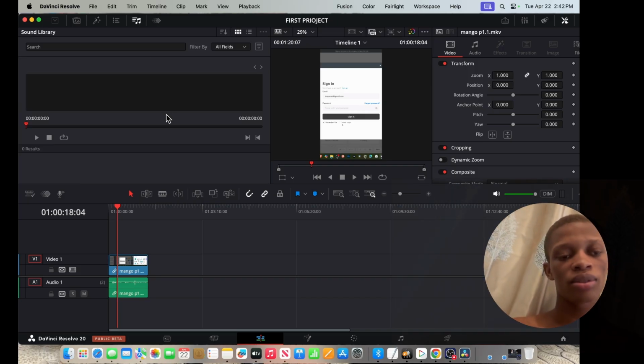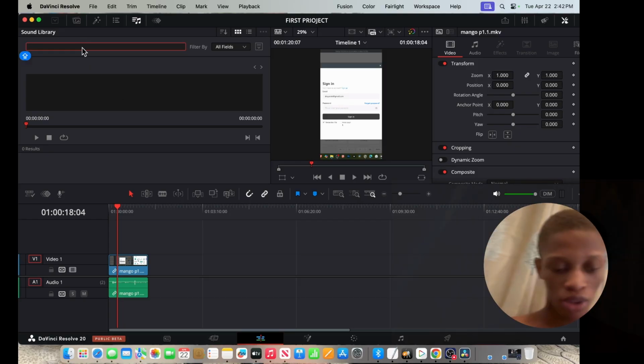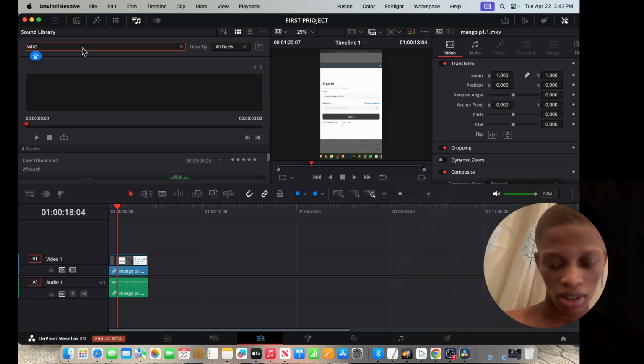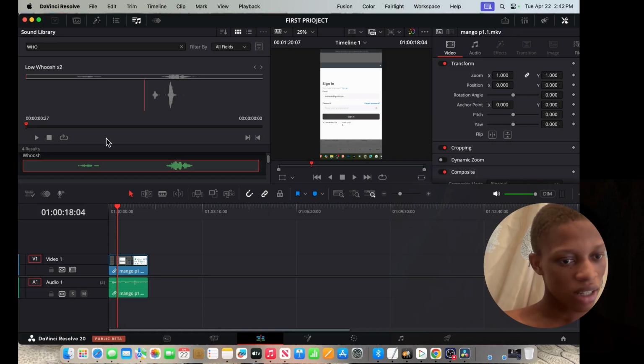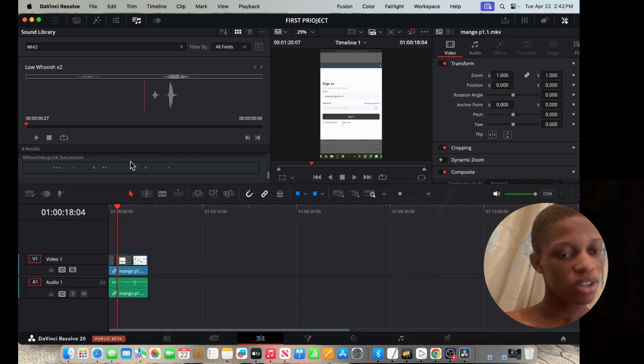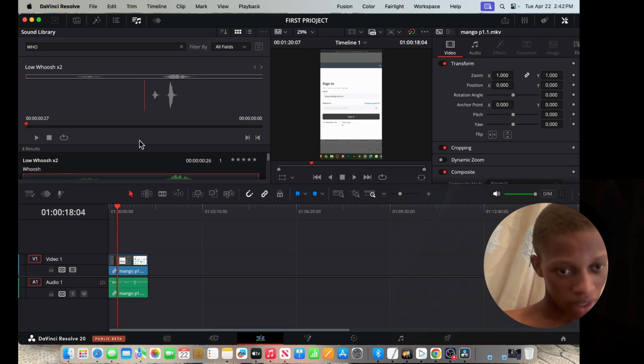This is the sound library. This is where you have sounds, but the problem I find with this sound library is I've imported so many sounds into it, but you cannot see them. You have to search for a sound before something pops up. So let's search for something. Let's say "which," and these sounds will start popping up. These are them. It is really annoying to work with, but yeah, that is the sound library.